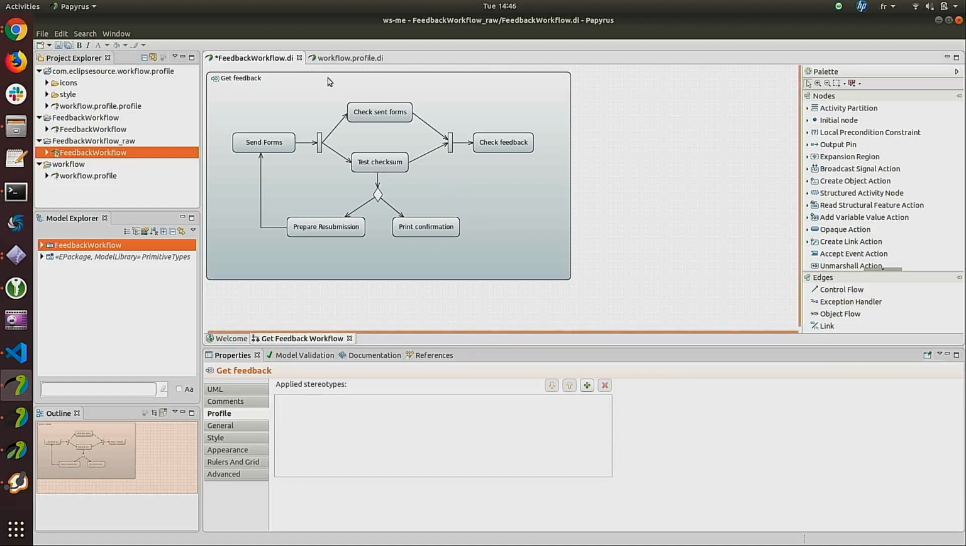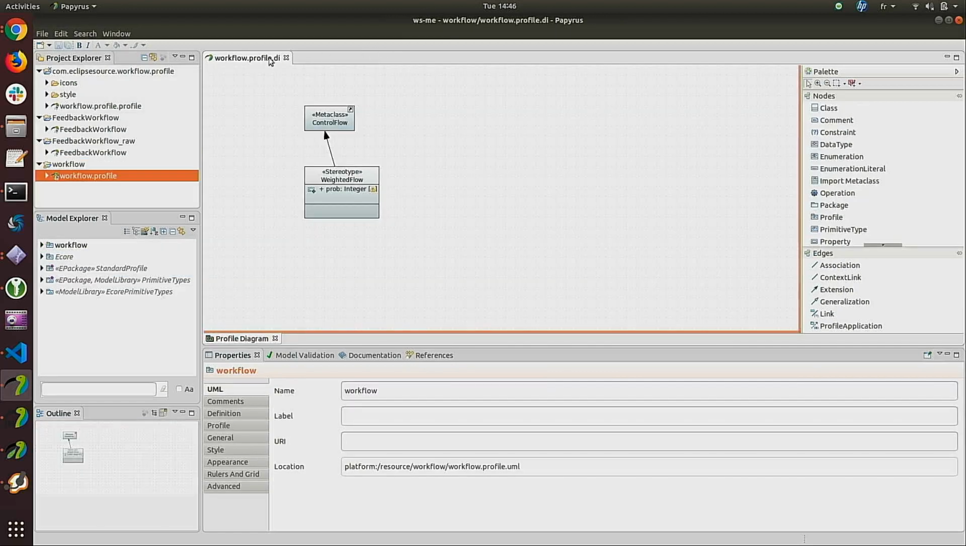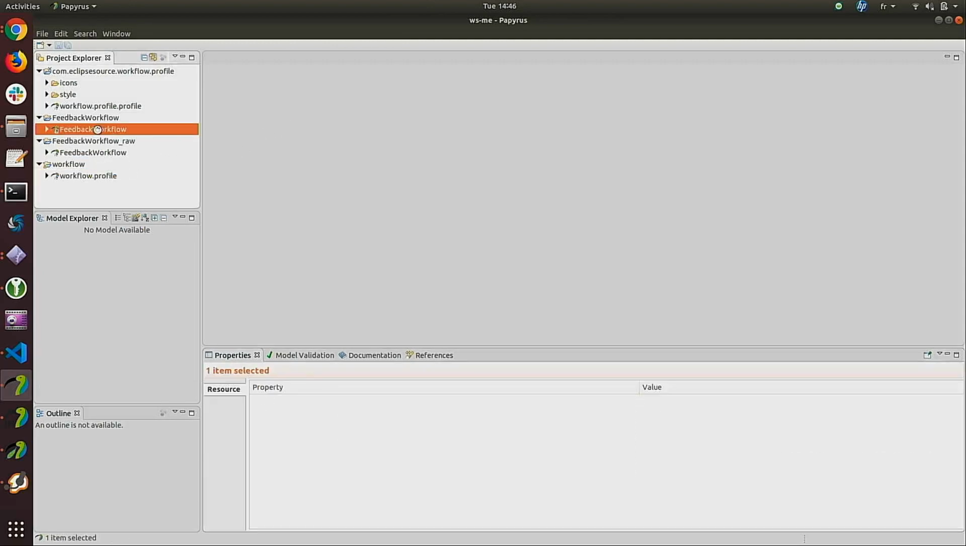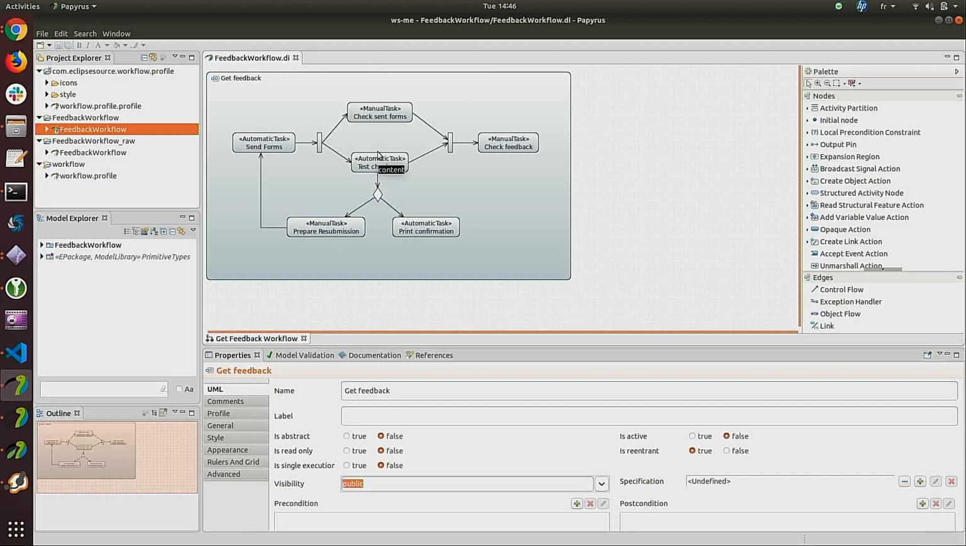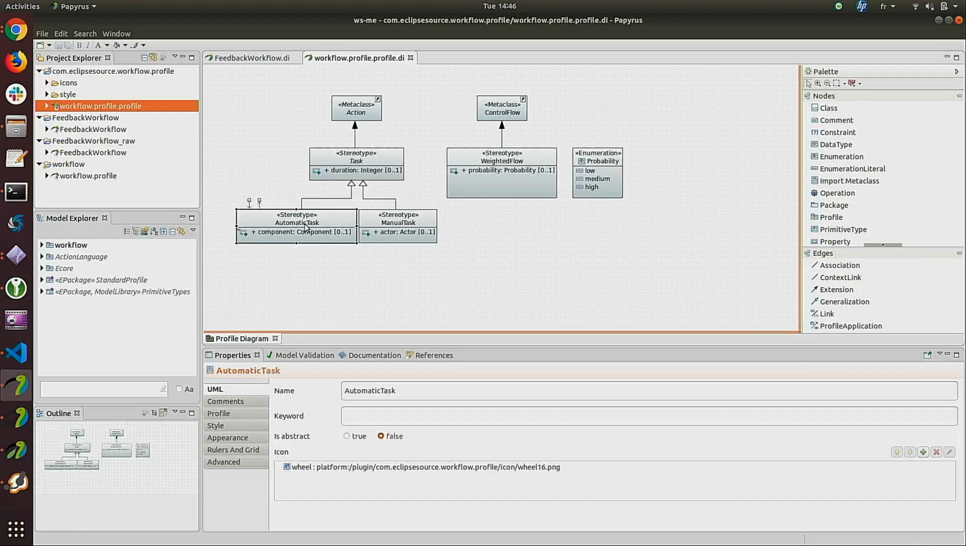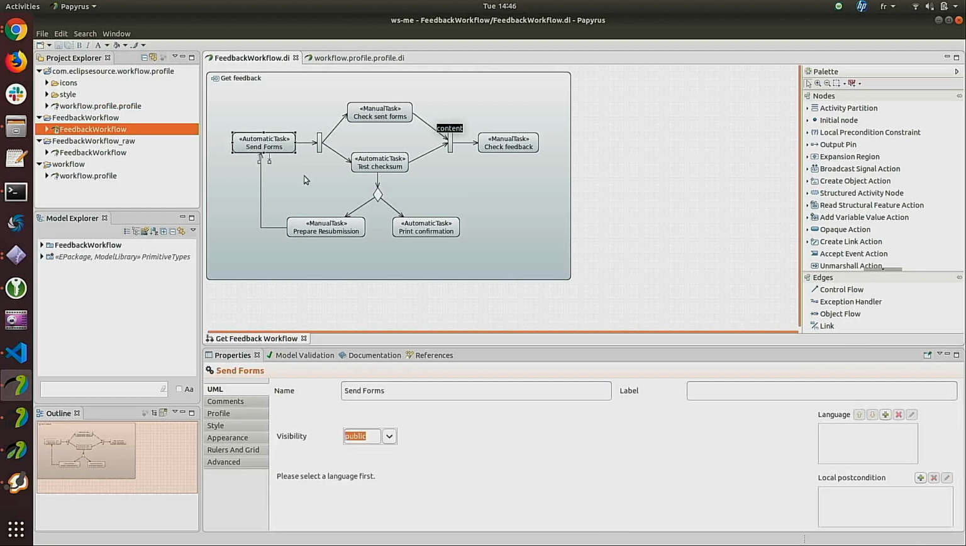So that's all fine, and in order to avoid you having to watch me creating the entire diagram, I've already prepared it, sort of like in a cooking show. I have created exactly the same model as before and completed the profile that contains all the concepts that I would like to add, like automatic tasks, manual tasks, weighted flows with probabilities and so on, and I applied it to this model. So this now already contains all the information that I would like to capture.